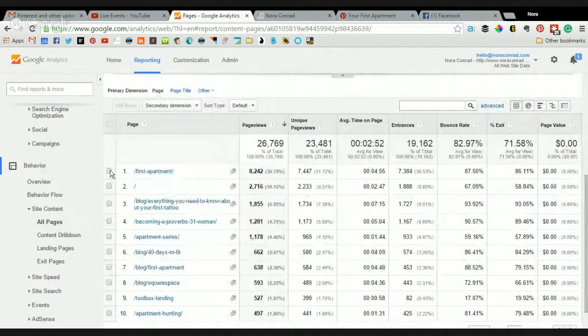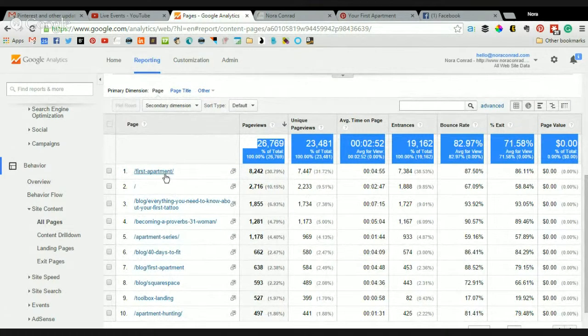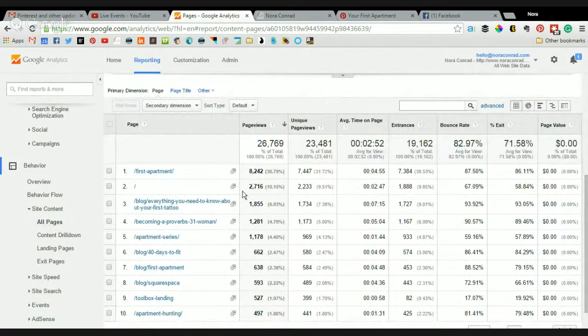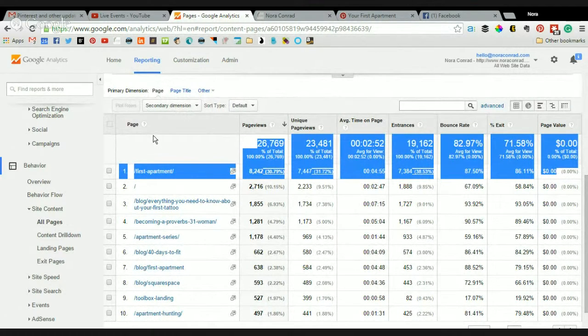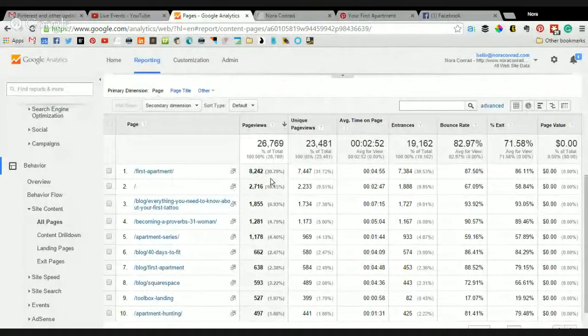So for example, you can see my number one most visited page is my first apartment page, which is my blog post about moving out for the first time. This is most popular because it went viral on Pinterest and people like it. So I can see all of that information here. This little slash is just my homepage, so that's just noraconrad.com/.